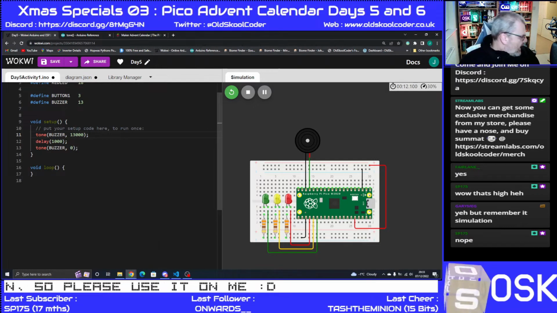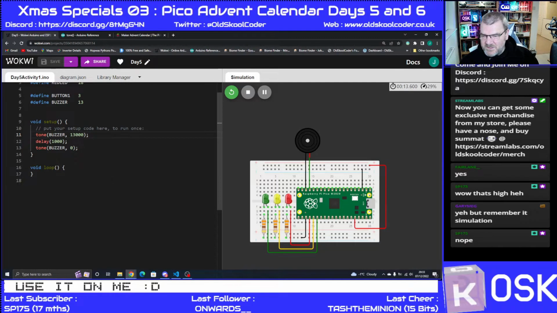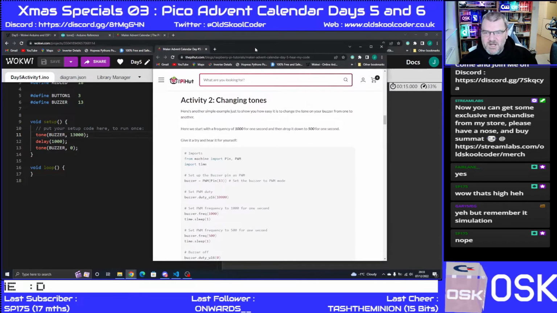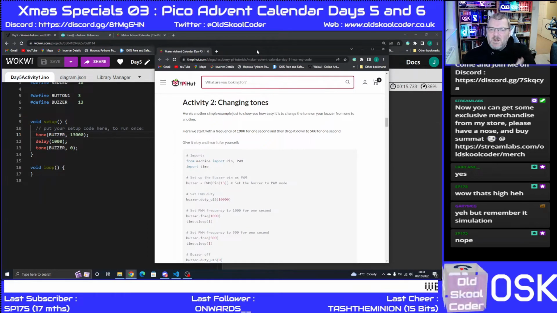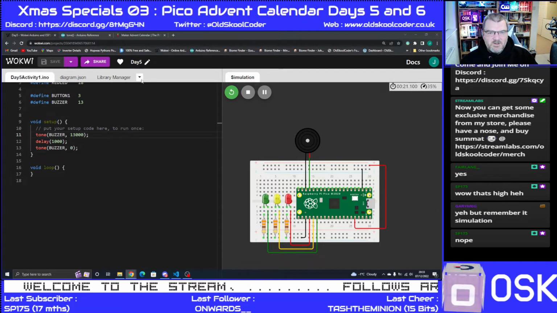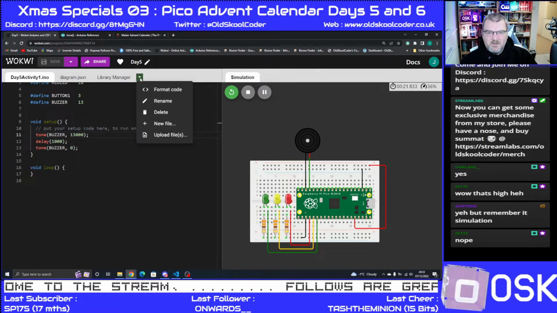Yeah, that was too high. Right. So that's activity 1. So we've managed to get it to make noises. Right, activity 2. Changing tones. Here's another simple example just to show you how easy it is to change the tone on your buzzer from one to another. Let's start with a frequency of 1000 for 1 second and then drop it to 500 for a second. Okay.